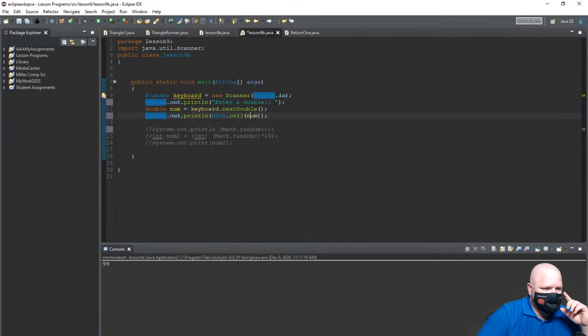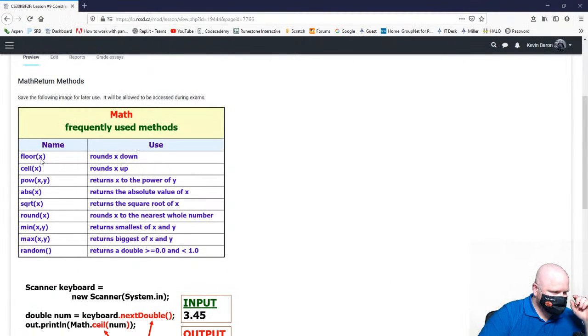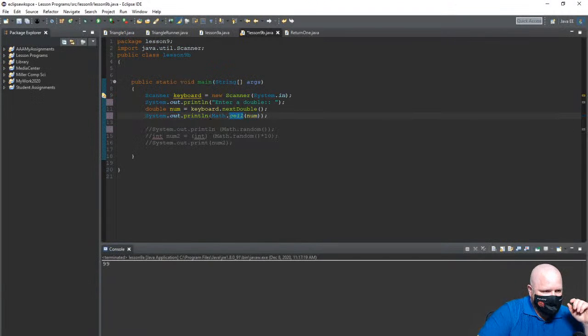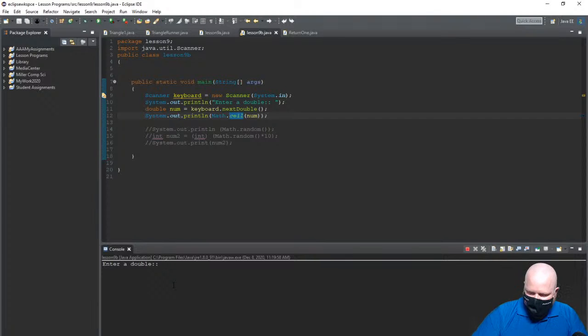And then I'm going to print the value of num, but I'm going to use the math method ceil. So Math.ceil, and I'm going to put num inside the brackets. That gives me a round up of whatever the user put in. So when I run my program, I get the prompt, enter a double, so I'm going to say 55.55. And enter.